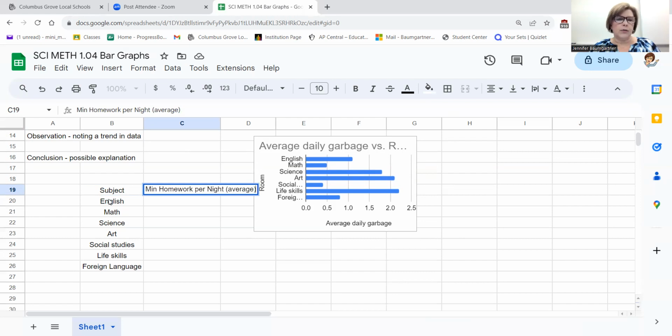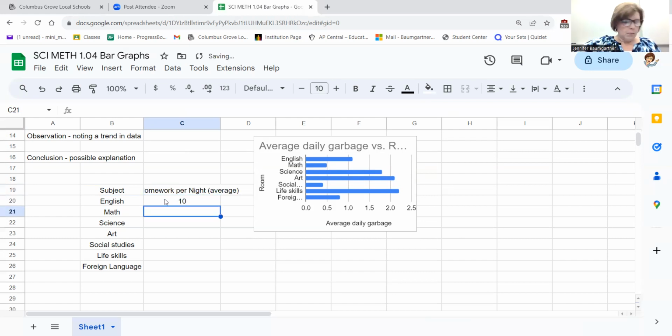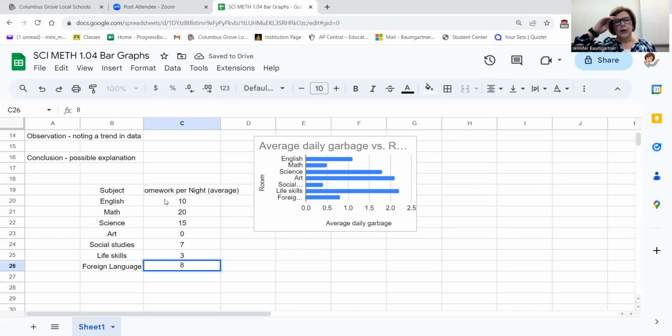And let's say we find out that English has 10, math has 20 minutes, science has 15 minutes, art has 0, social studies has 7 minutes, life skills has 3, and foreign language has 8. All right, go ahead and pause the video, and on your document, try to create this bar graph. And when you're done, unpause and we'll see how you did.